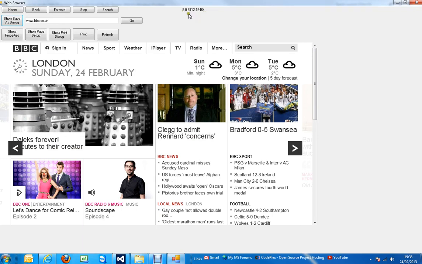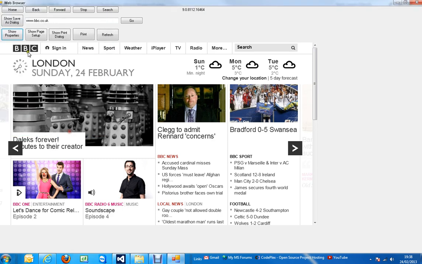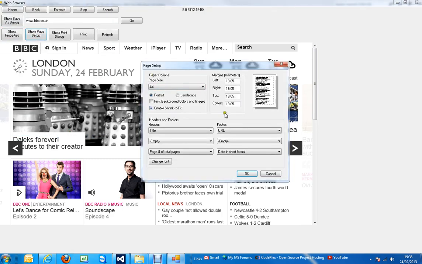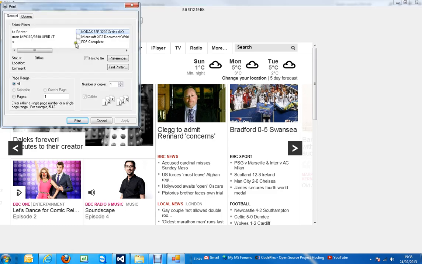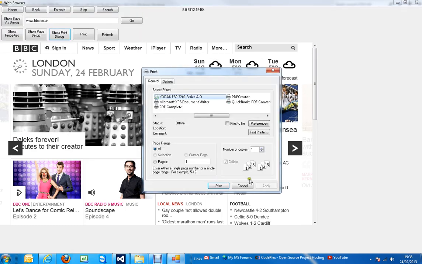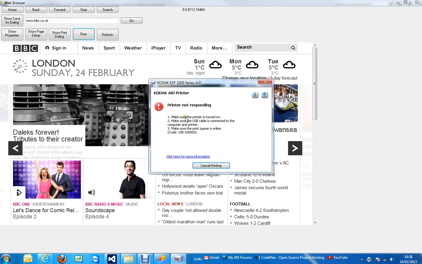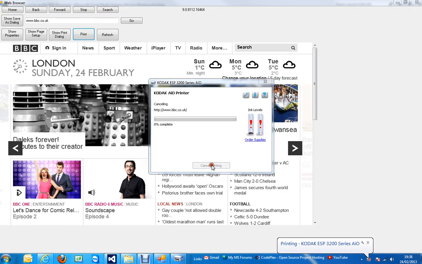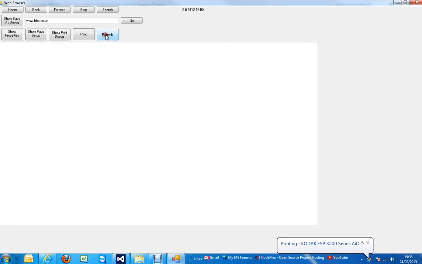I'm using Internet Explorer version 9 on my PC. Show you properties of the web page. Show the page setup, but that's for just your printer. Show printer dialog, which is what printers have got set up. I can print out as well, at the click of a button. I've got no printer, run out of printer ink, so I'm going to click on cancel on that, and then refresh again. Refresh the web page.